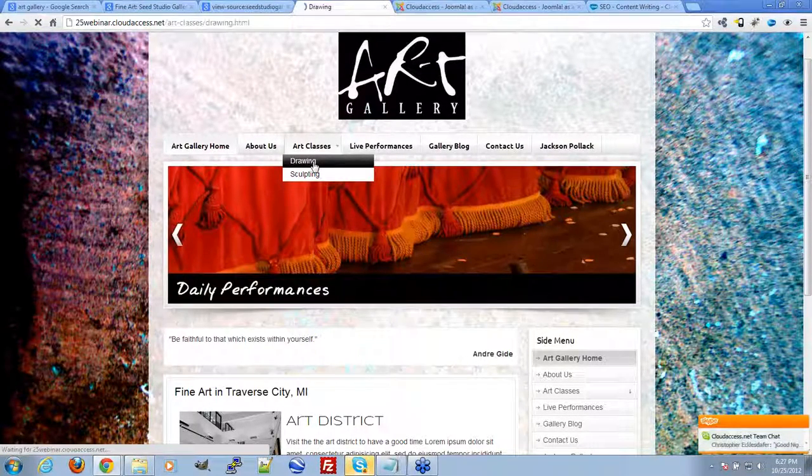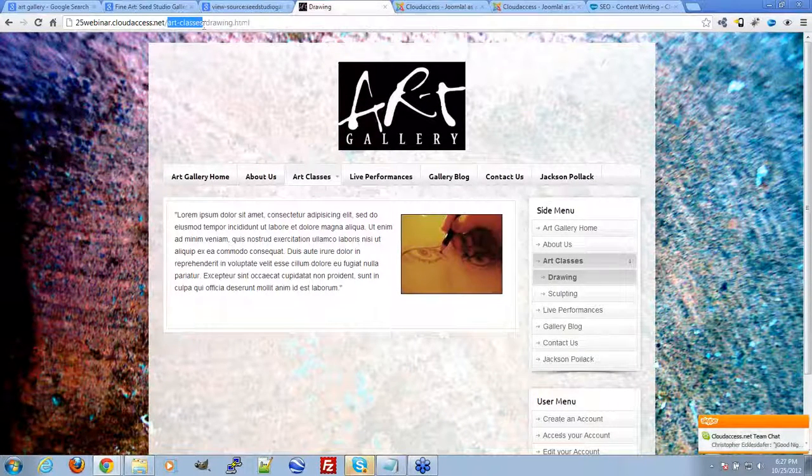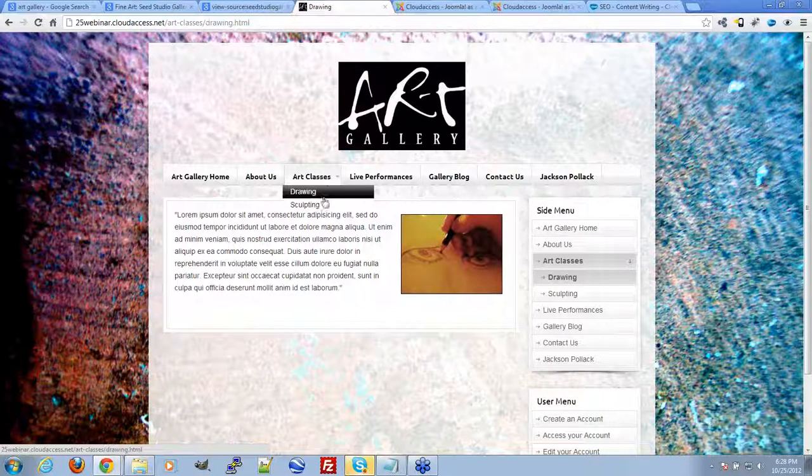Let's take a look at this one. You can see pretty clearly that it just follows art classes, and then we've got the drawing page, basically following the submenu that's available there. Let's say, for instance, we know we're using the keyword fine art as much as possible, while still being natural. And we're going to try to make this URL, even though we want to keep this saying art classes, we're going to make the URL say fine art classes.